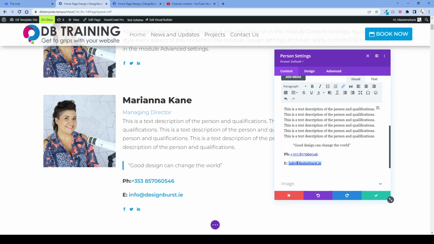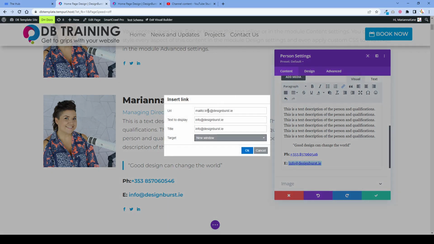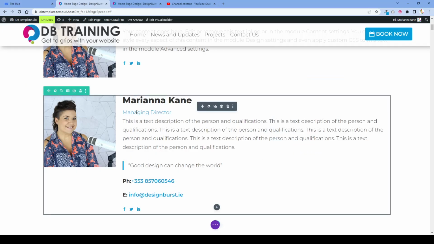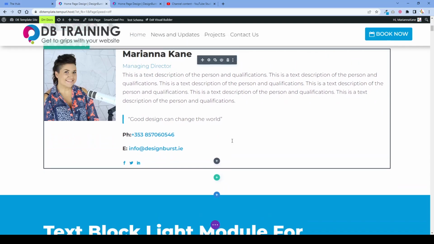And then this one is a mailto link, so you can see that's mailto colon, and that's how it'll automatically open up their email service provider. And you can see I have this going to a new window as well. So you can see there that it's quite interesting to add these modules.